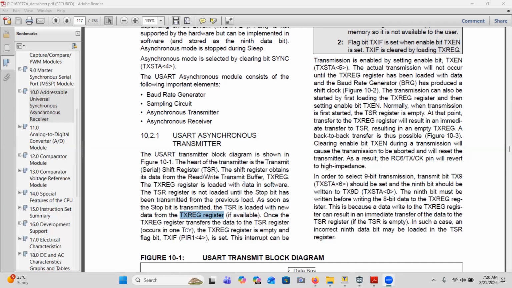Do you understand the point I am trying to say? Yes or no? Yes, sir. What I understood is that when the TX register is empty, the TXIF flag will be set to 1, irrespective of whether you enable or disable the interrupt.